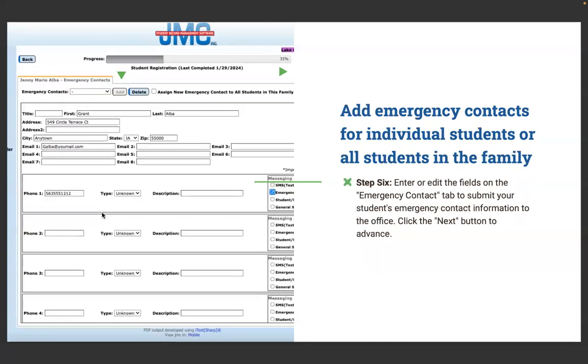To make sure that you've answered those questions. Once you click next, step 6, you will enter or edit the fields on your emergency contact tab to submit students' emergency contact information. So one of the things that I like to point out, if you are a parent and you're already listed as the primary contact, there's no need to list yourself as the emergency contact. This would be an additional person that is not the primary contact. So maybe an aunt or an uncle or grandparent or neighbor, friend, that sort of thing.